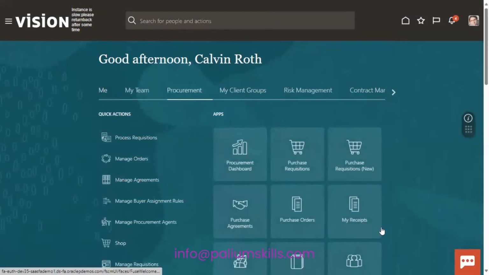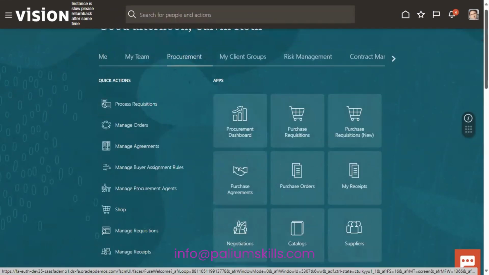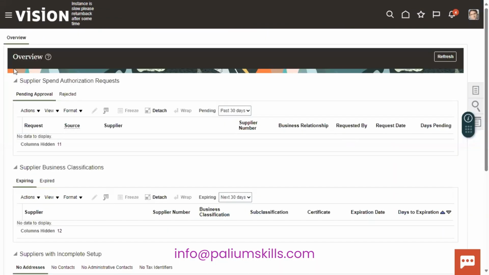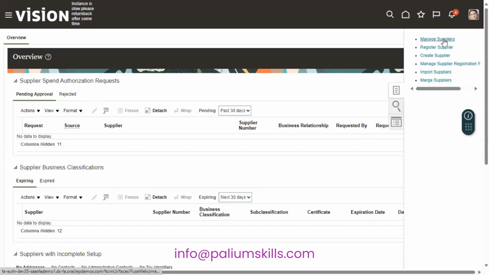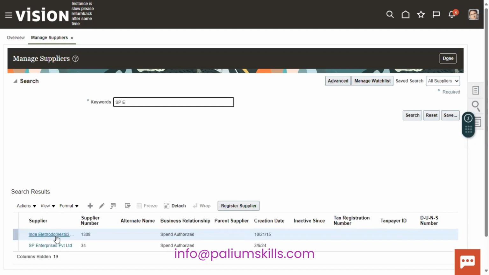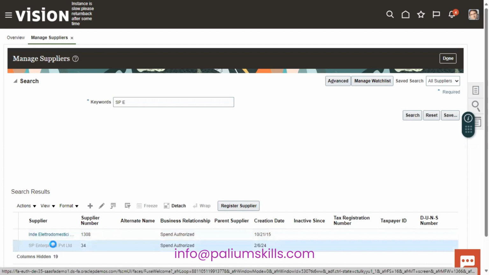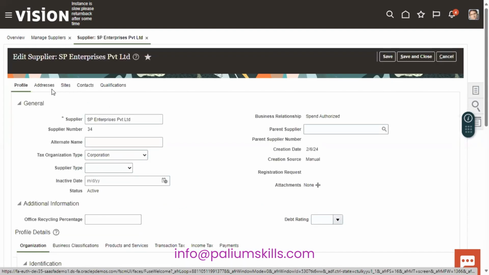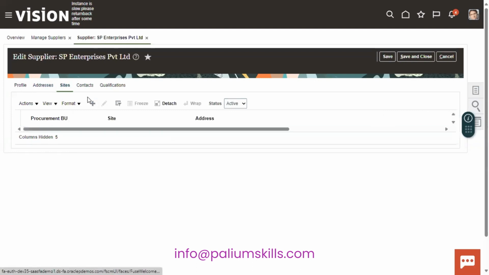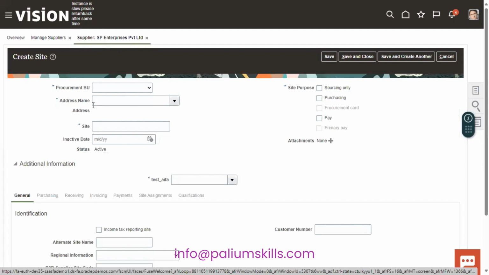And when you go to the procurement, you will be able to see the suppliers, go to suppliers, and here you can search. So you will get manage suppliers. So I was doing SP Enterprises. Address is there. I go to sites. Now see the plus sign is enabled. So for this, I'll do plus.